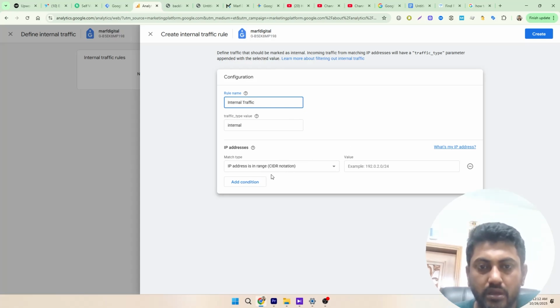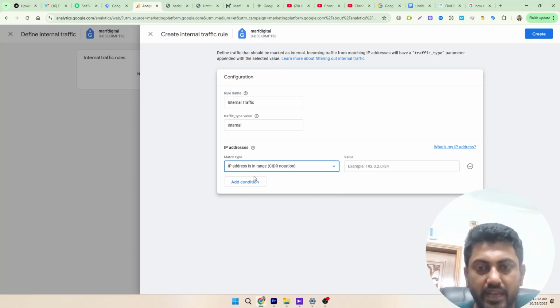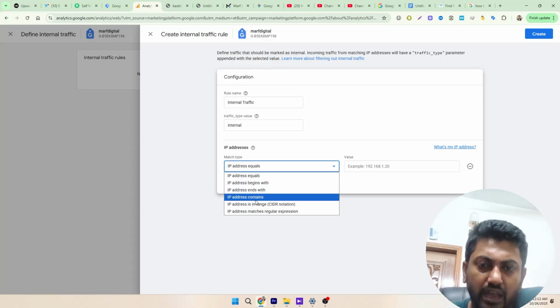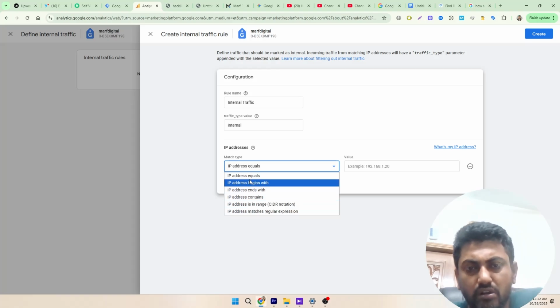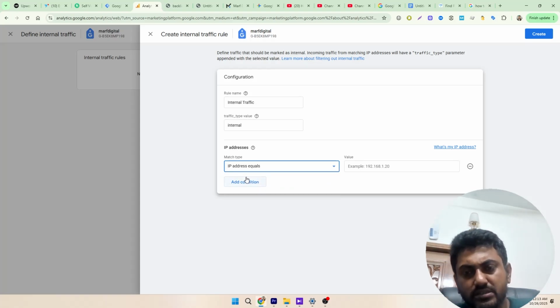Then you see the match type. IP addresses equal, IP addresses begin with, IP addresses end with, IP address contains, or IP address is in the range, CIDR notation. All of these terms you can apply here. I will just put IP address equals.